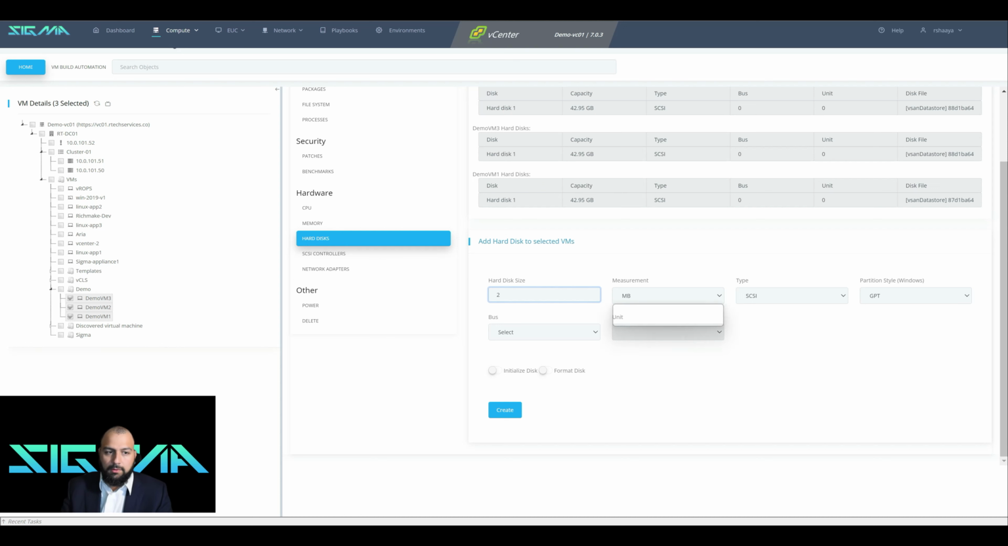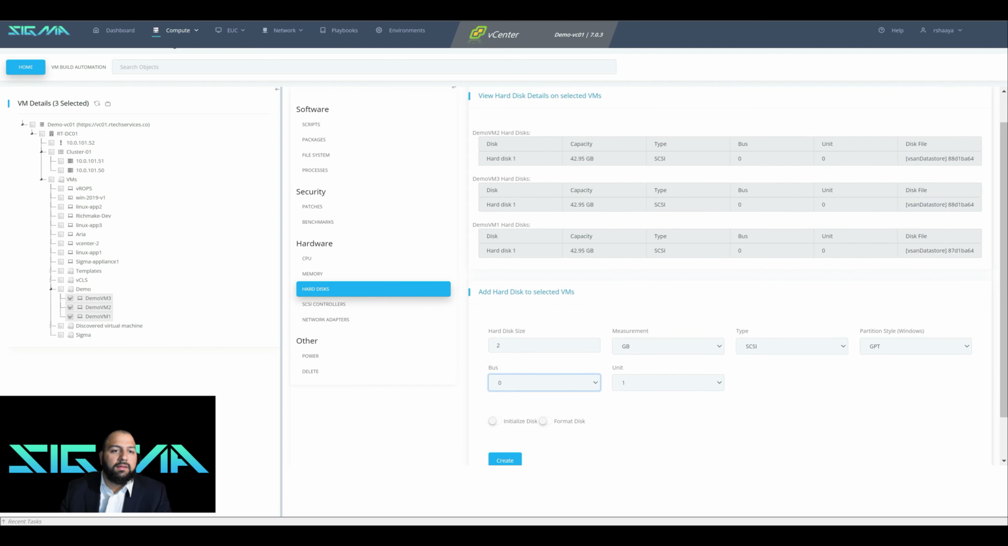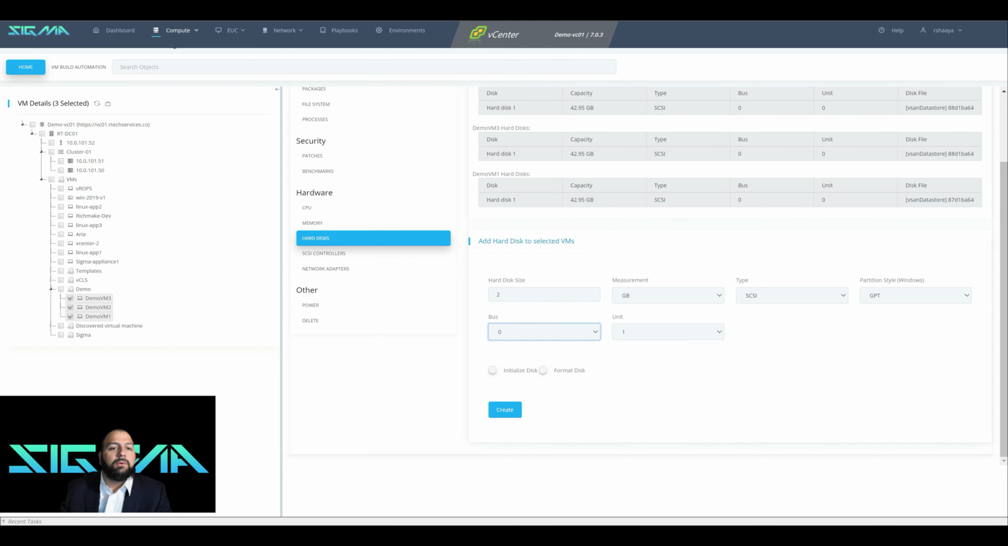We'll select a 2 GB SCSI disk. We will leave the default partition style as GPT. For bus and unit, we can only select out of the available options. In other words, we can see that bus 0, unit 0 is taken already on all 3 virtual machines, so unit 0 would not be available for selection.